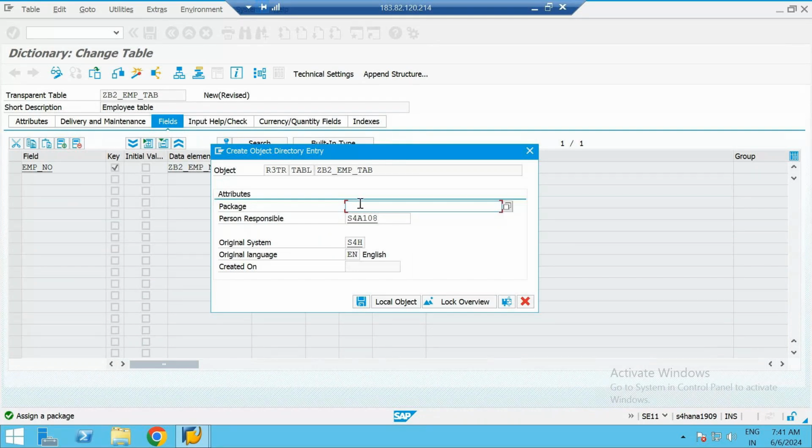Here you see there is a button called local object. This is what local object and transportable object mean. If you give a package name here, then it will ask for a TR. If you do not give a package name and you click local object, it will not ask for a TR. That is the only difference between transportable and local object. If you click this button, it will be saved in a local package and will not ask for a TR. If you select a package, then only it will ask for a TR.